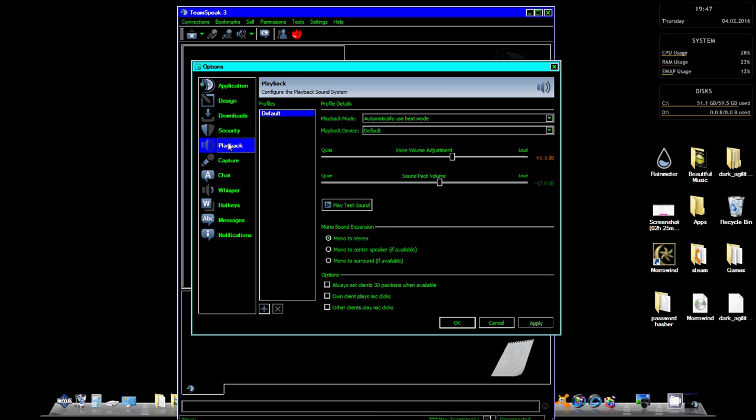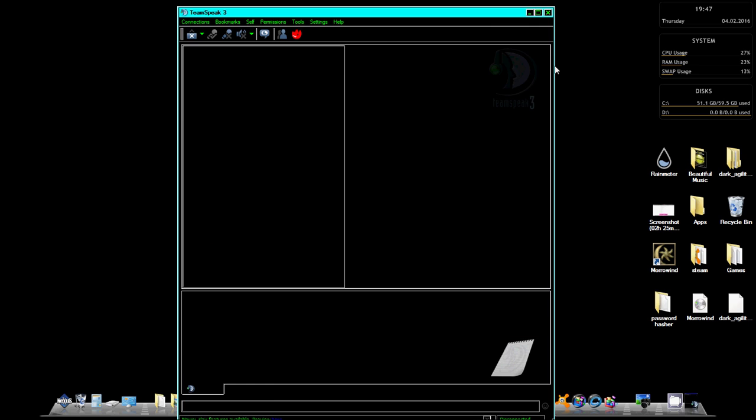If you want, you can go in here and play around with some other things, like playback, and adjust the volume of the initial TeamSpeak itself, which is very useful. So after that, that's it for the options tab. Now we do have a plugins tab underneath settings as well, and the plugins is for whatever mods you're running that are compatible with TeamSpeak.